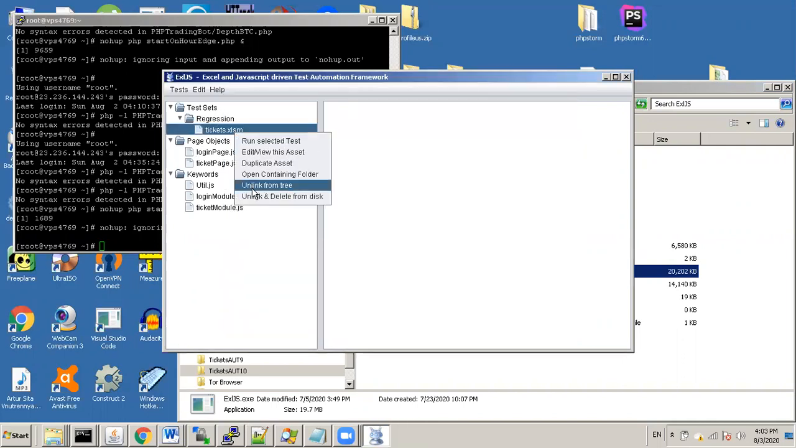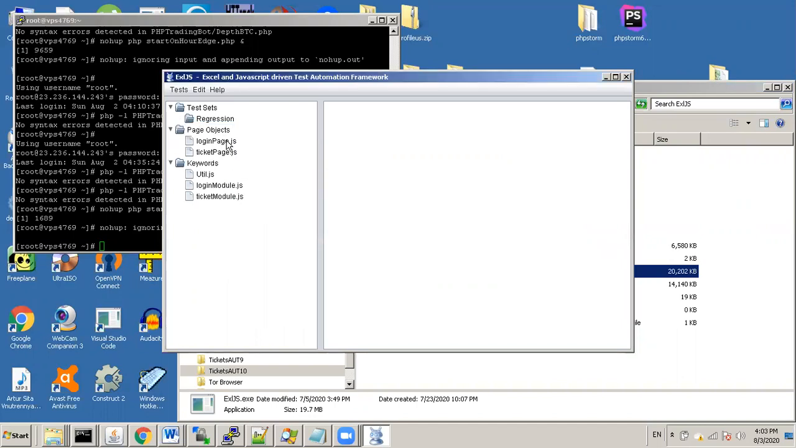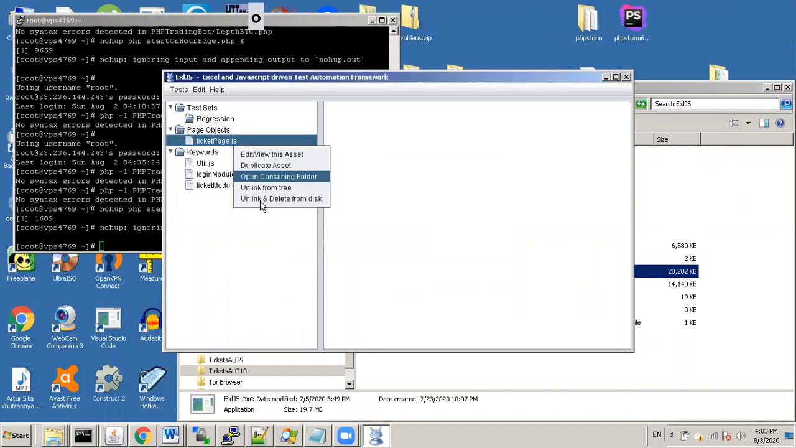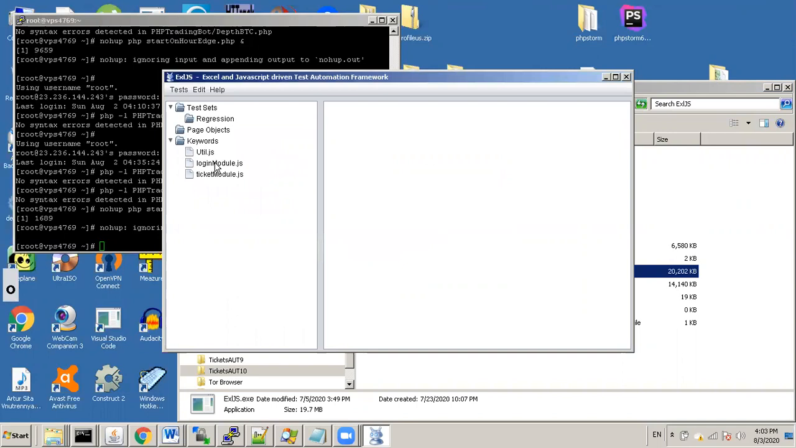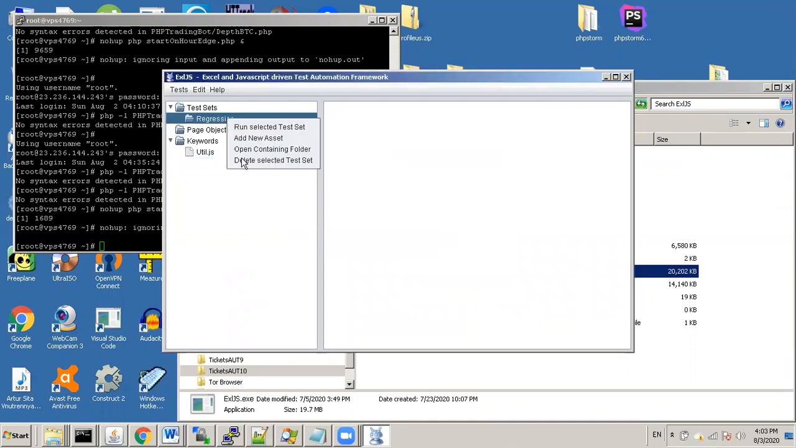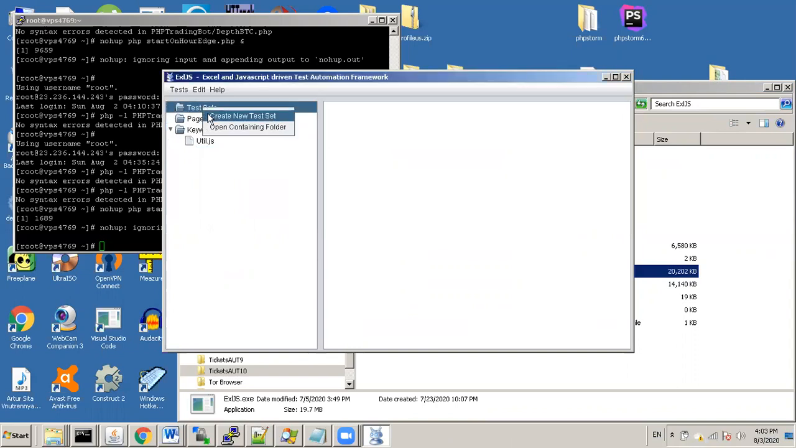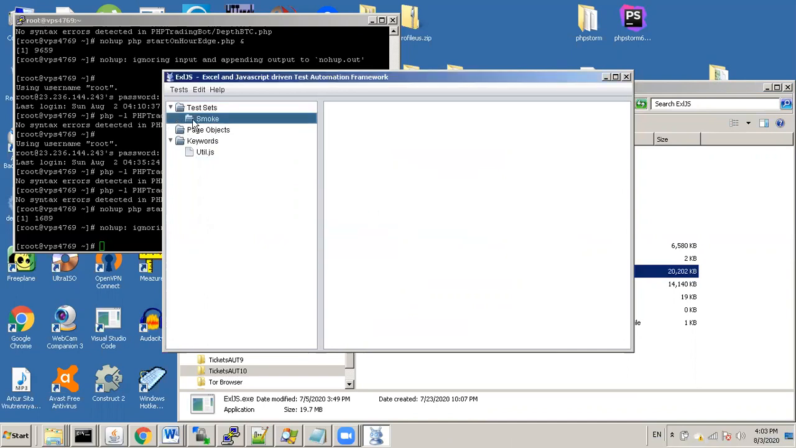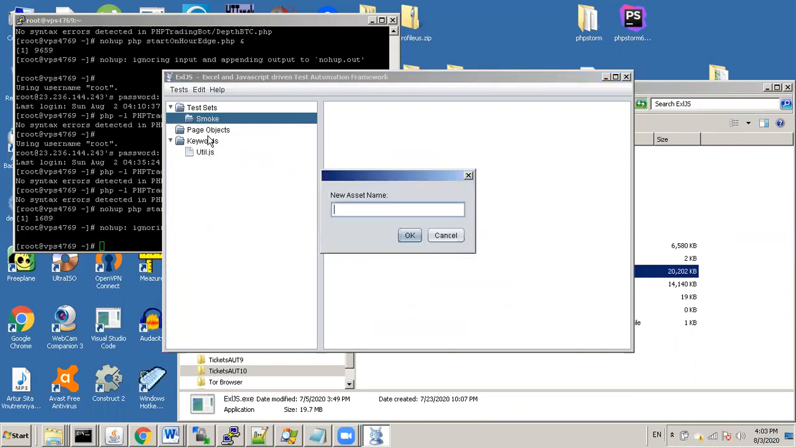Let me just remove from previous demo. I had some stuff, so we don't need it. We'll start from scratch. So what I usually do, I start from scratch. I create a test set for my test cases. I can call whatever I want. Let's say smoke test. And then I right click and I add new Excel files for my test cases.